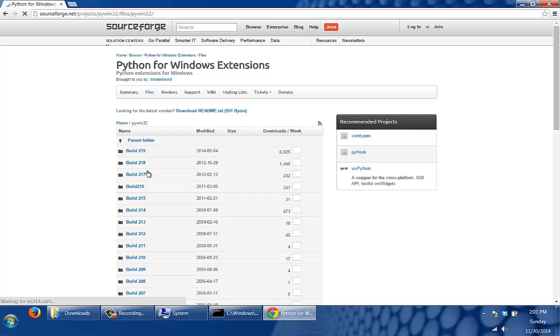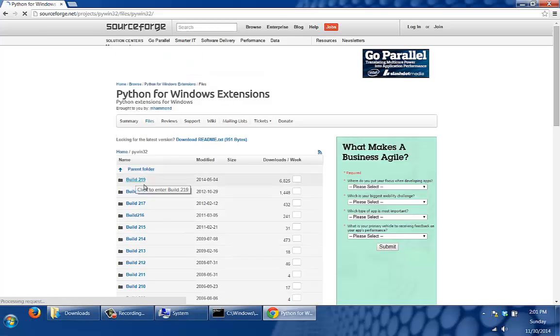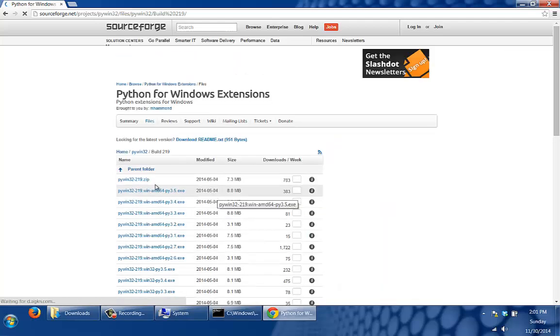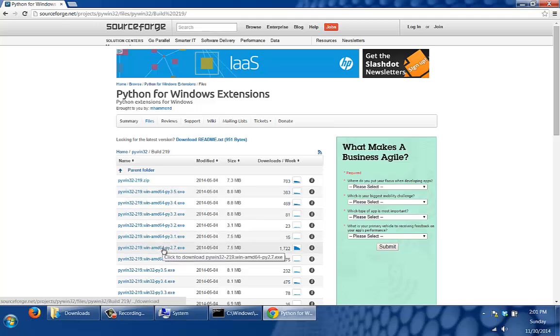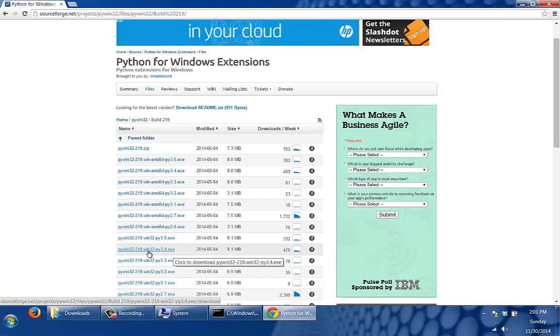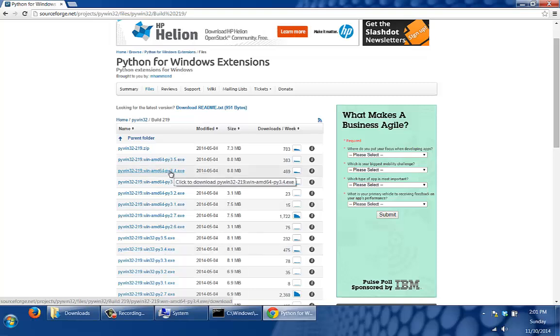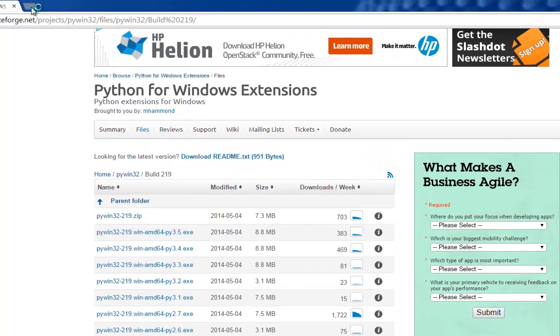PyWin32. And I would just get the latest, which happens to be build 219 at the time of this recording. And you have to look through here and find the one that matches your version. So in my case, I want Python 3.4, Windows 32, because my machine is a Windows 32-bit machine. If you grab the wrong version, like AMD64, it won't install. And if you get it for the wrong Python version, it'll also ask you where the Python installation is, because it won't be able to find it. So basically, you click on this, download it, and you're good to go as soon as you install it.